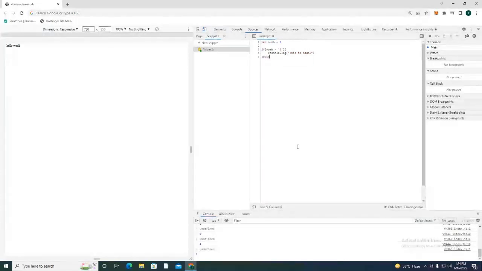Then do the else, and then let's say, if not, this is not equal. So let's just run this, and you can see this is equal. Why? Because there is 1 and there is 1. But what if I do 2 in here and then Ctrl+Enter? So this is still equal. Why? I don't know why.